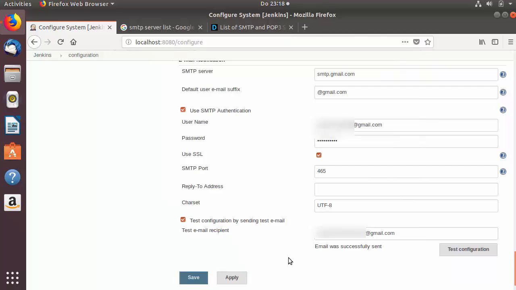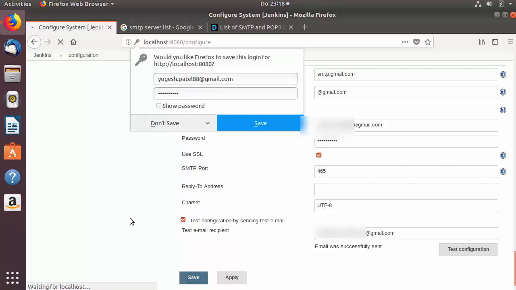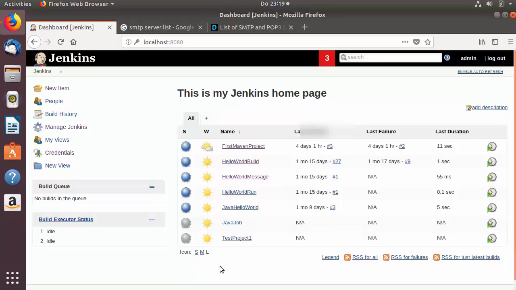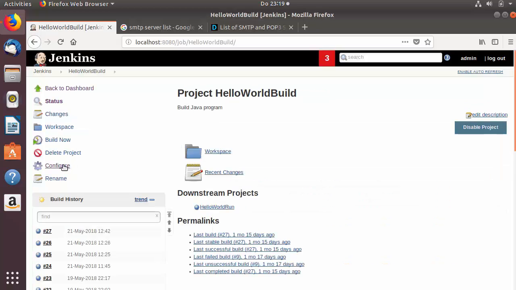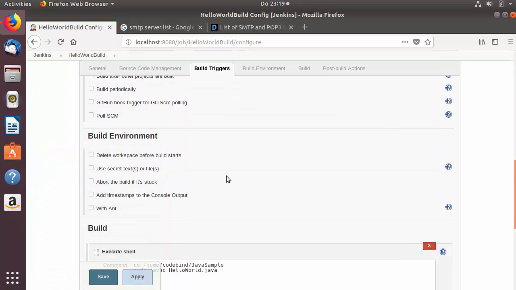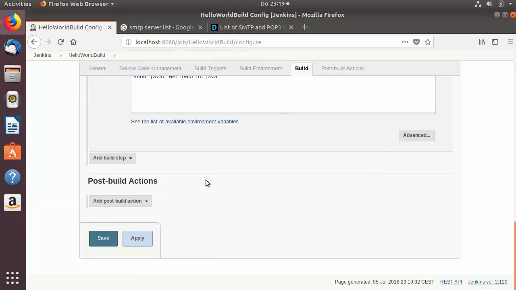So once you have done the email notification configurations and you have tested your configurations, you can just save them. And once your configuration is saved, you can go to the Jenkins job in which you want to use this email notification. I'm going to use this Jenkins job which says hello world build, go to the configuration of this job, scroll down, and go to the section called post build actions.